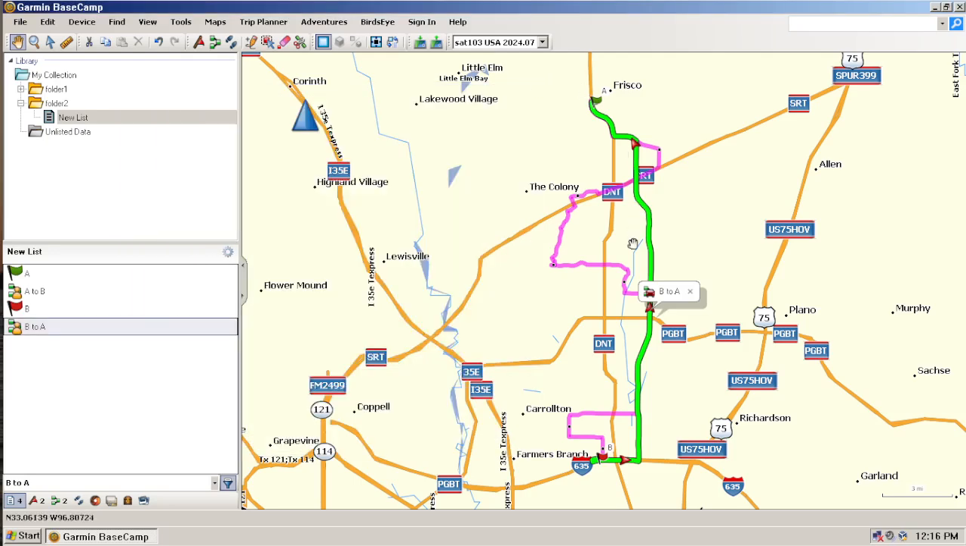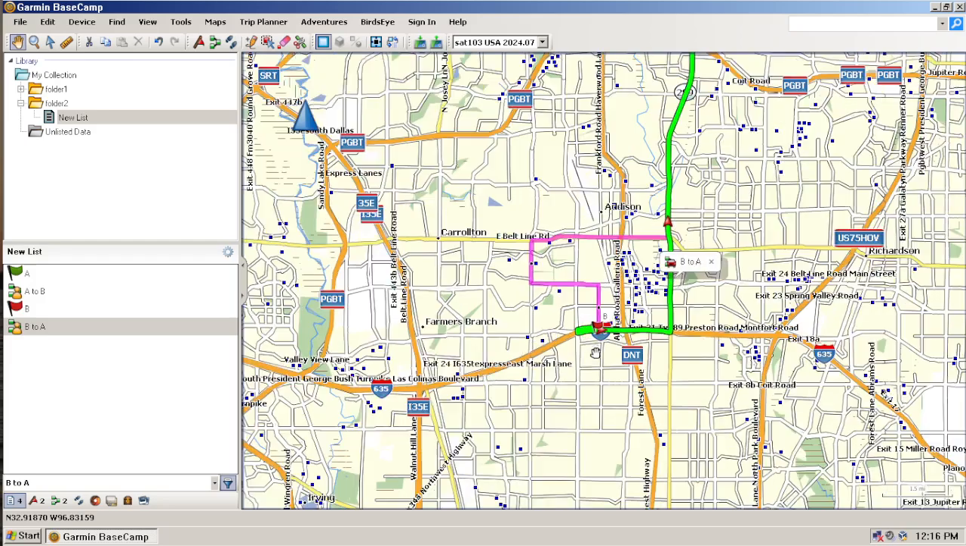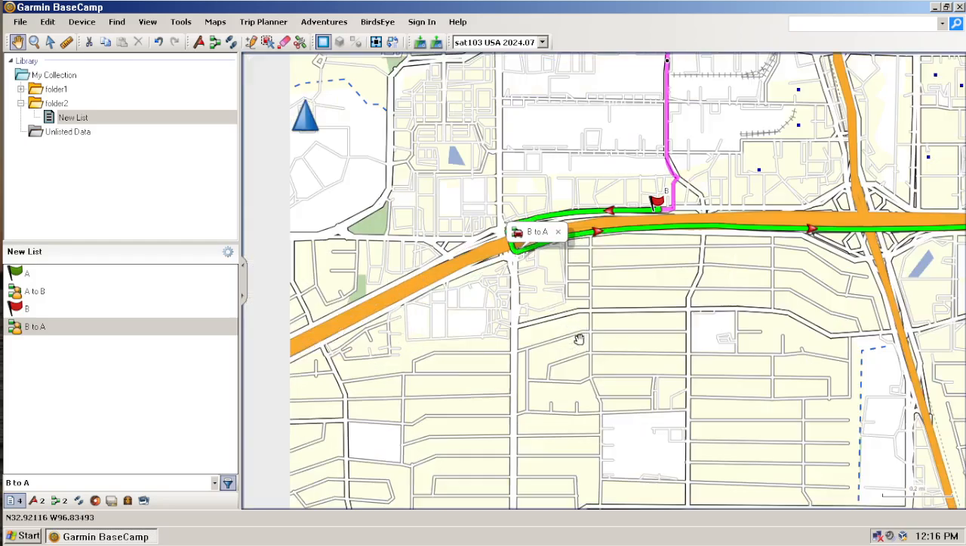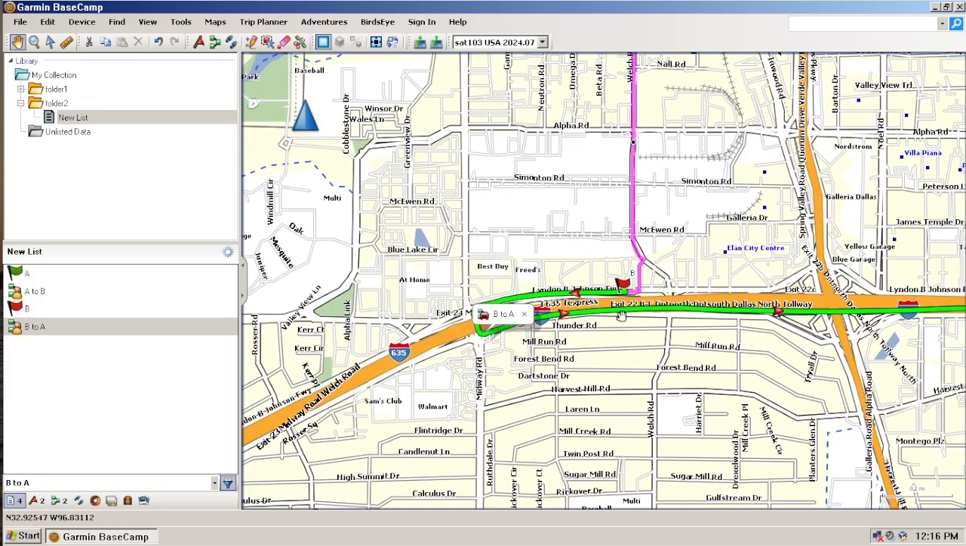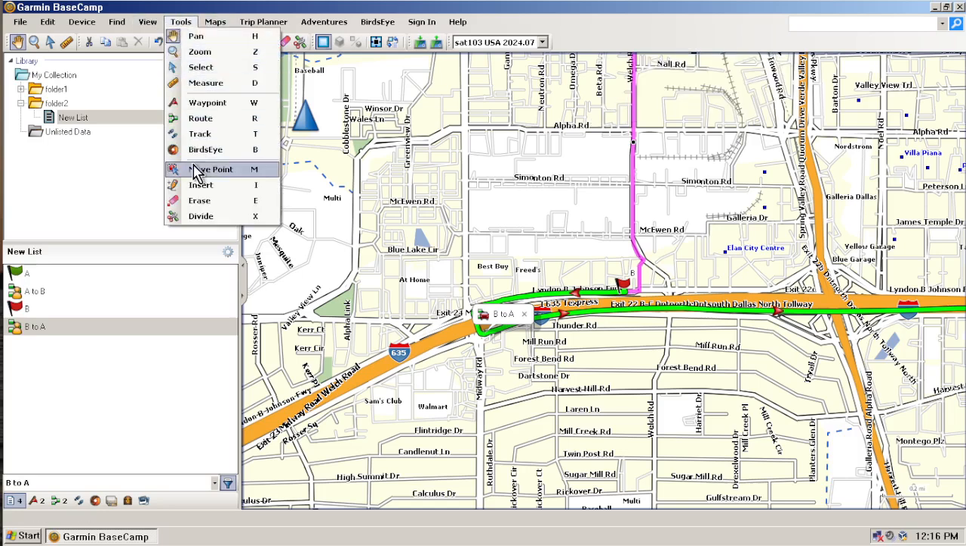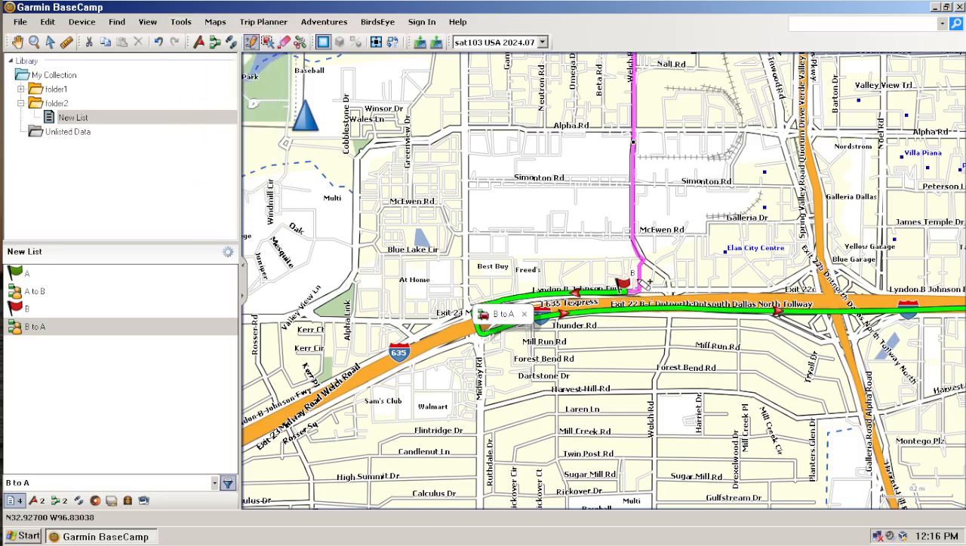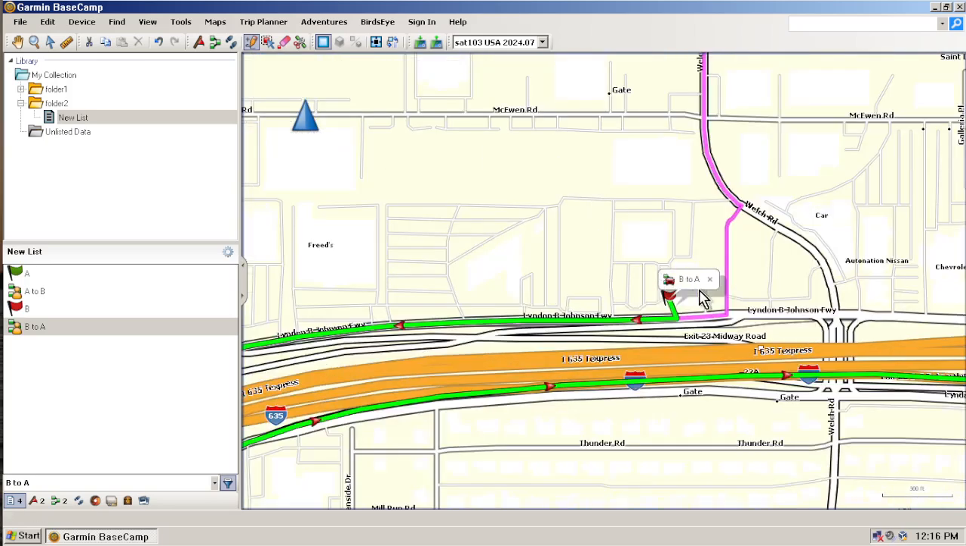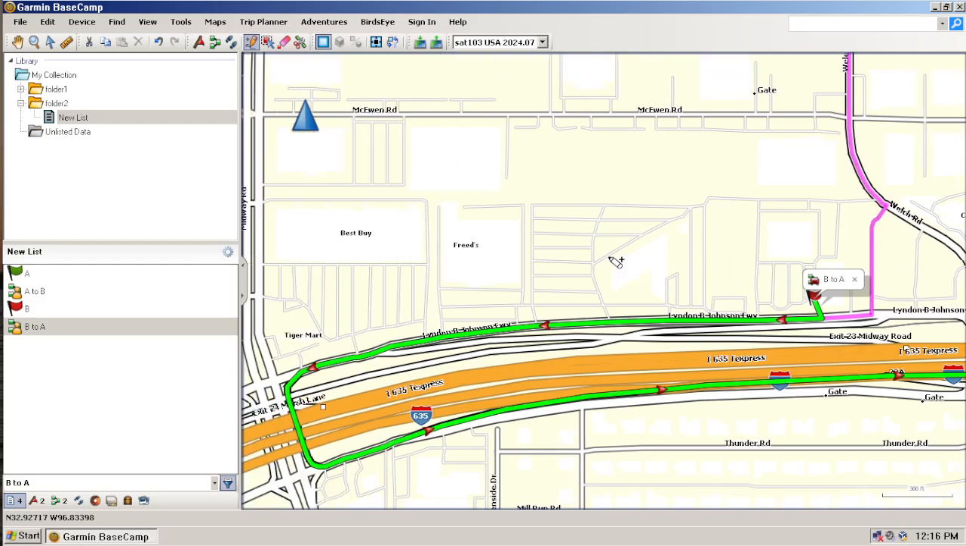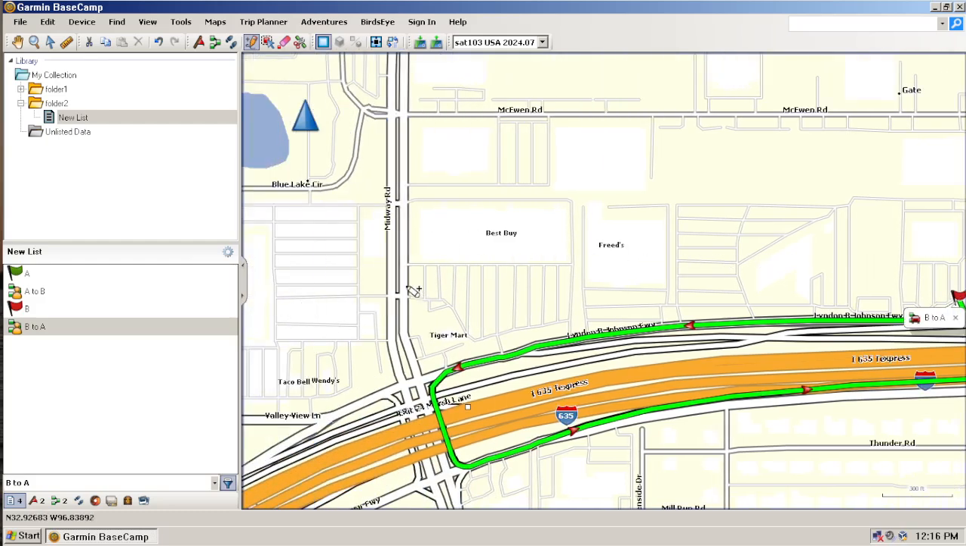Okay, now what I'm going to do is start from here, and I will attempt to follow the magenta line back to where I was. So now I go to Tools, Insert. Okay, so there's the first one. I'm going to zoom in. Now I'm using the keyboard keys now. Now I know I can't go this way on this road. I can't do it. So I am going to go this way first.